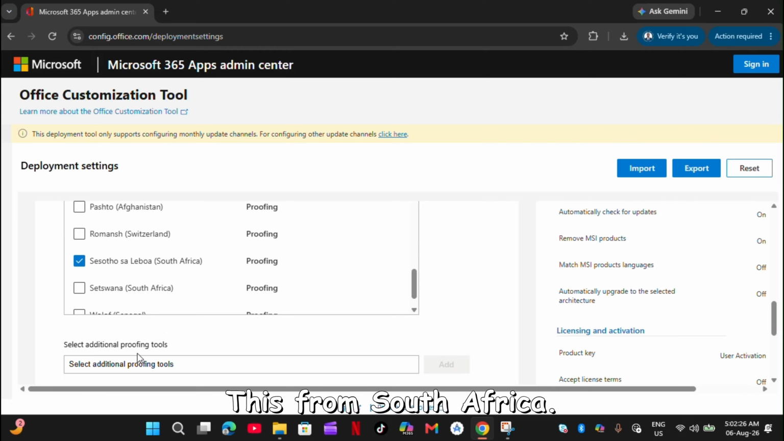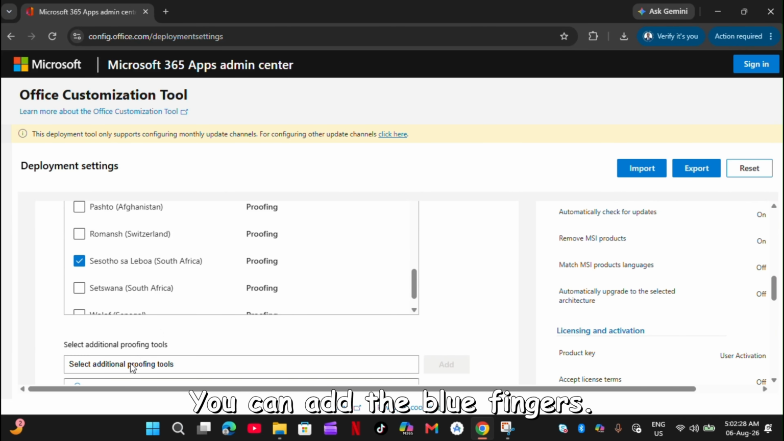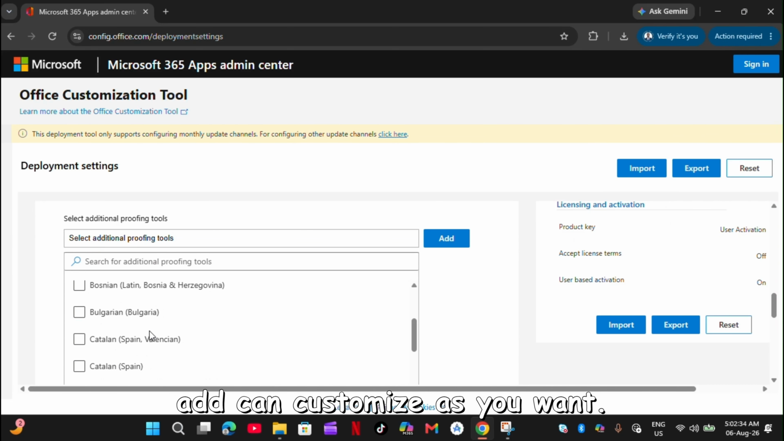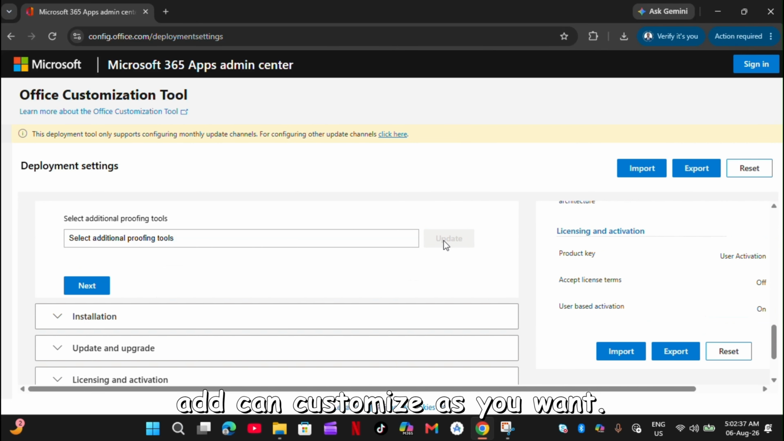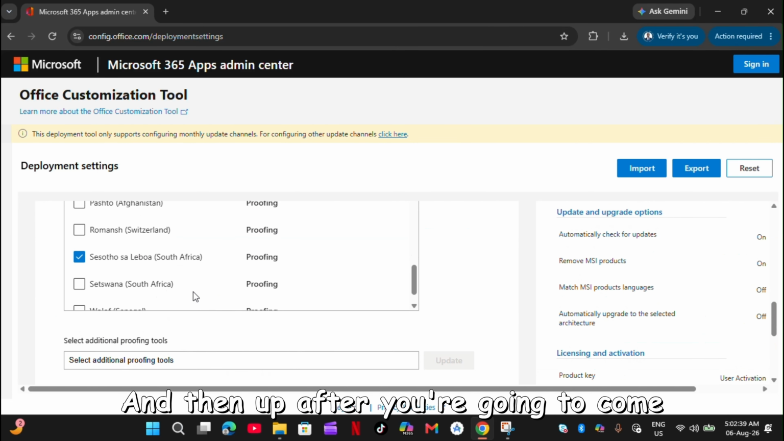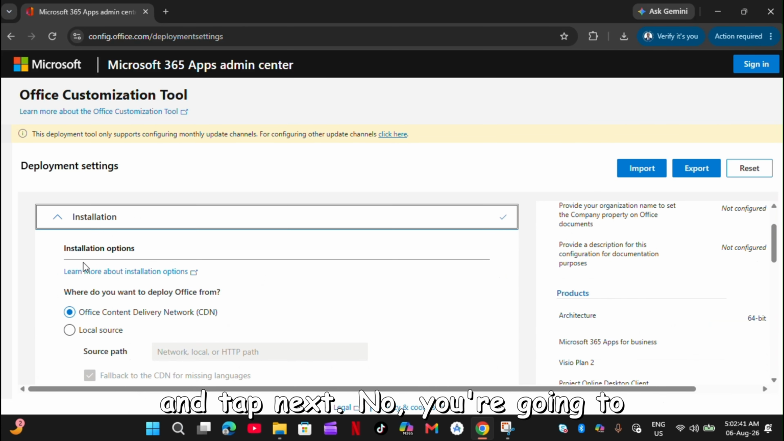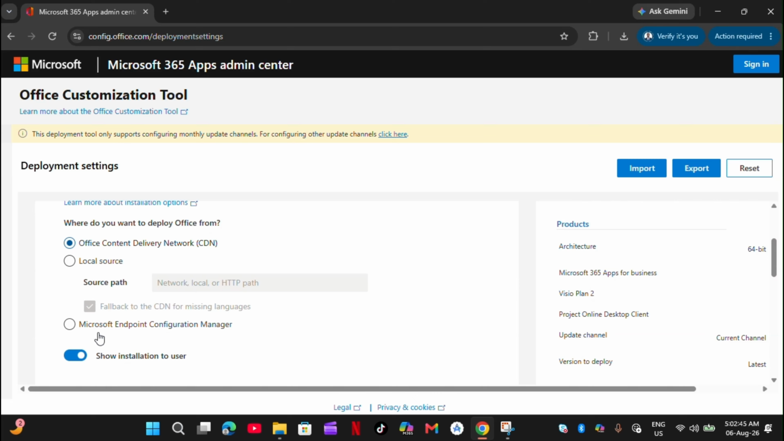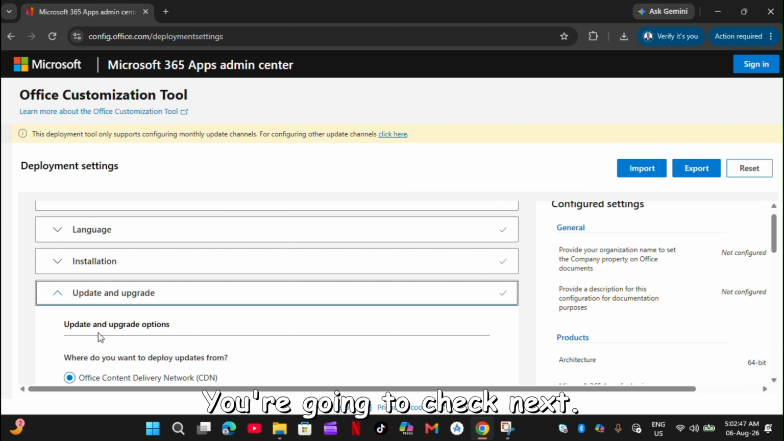I can add another language as my other language, which will be probably this from South Africa. You can add the proofing tools. You can add Arabia. You can customize as you want. And then after, you're going to come and tap next. Now you're going to come where you see installation. You're going to check next.